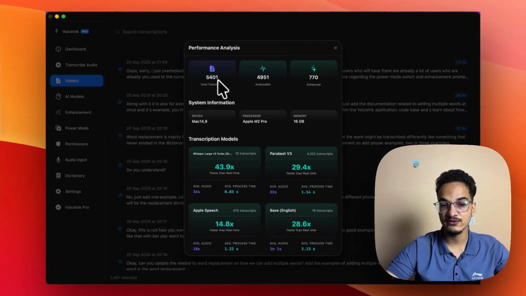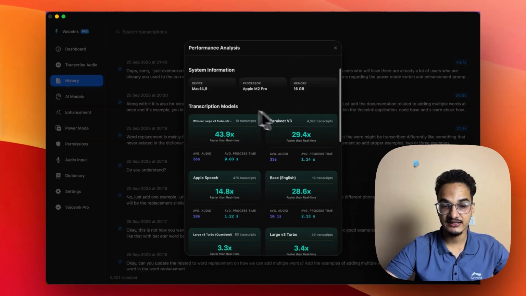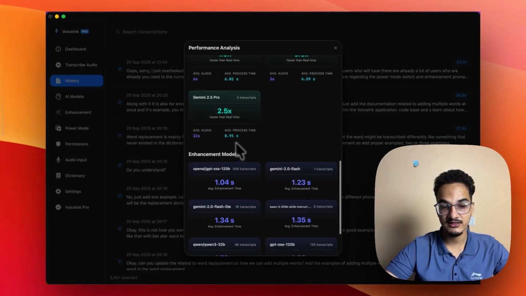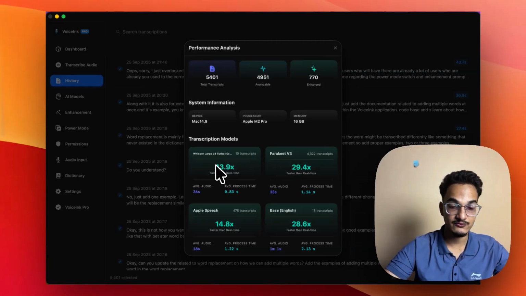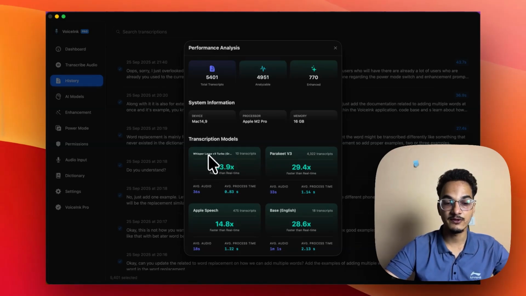It has analyzed 5,400 transcripts, among which 4,900 were analyzable and 770 transcripts where I used enhancement prompts or enhancement modes. You can see here we have the transcription model section, then the enhancement model. For the transcription model, it shows the Large V3 Turbo model as the fastest one and the Parakeet V3 model as the second fastest. But this is not true. The Parakeet V3 model is the fastest model, maybe 3 to 4 times faster, or even 5 to 6 times faster than the Whisper models.